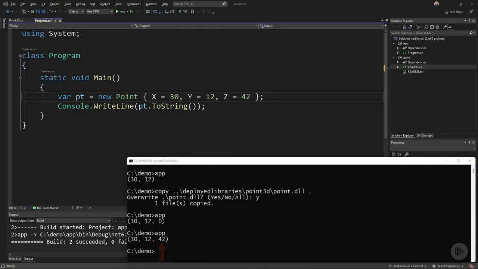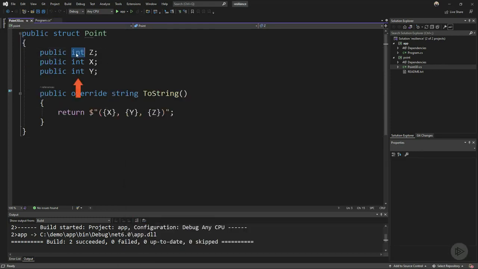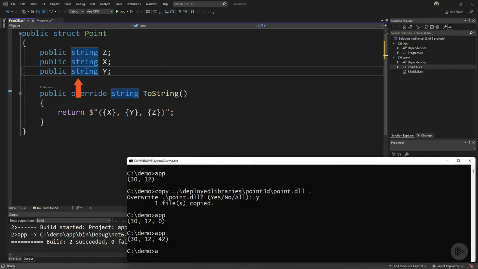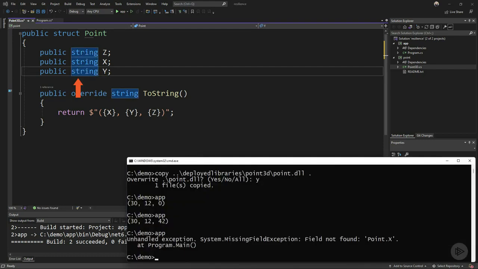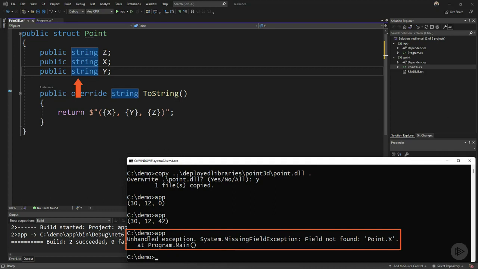This ability to maintain resilience in the presence of non-breaking changes to dependencies is a hallmark of C# and other managed languages. And to revisit the previous point about safety, should a library developer make some sort of breaking change to a type definition, which I'll demonstrate here by changing the type of the fields in our point structure from integers to strings, an exception would result, since the expectations encoded in the dependent application about the nature of the point structure can no longer be guaranteed by the runtime.